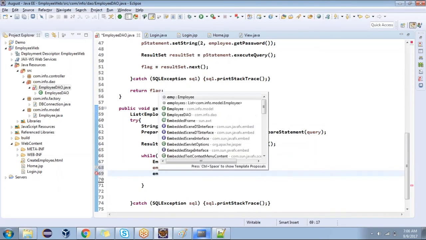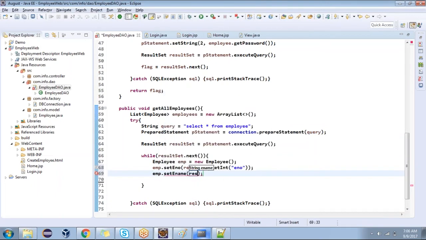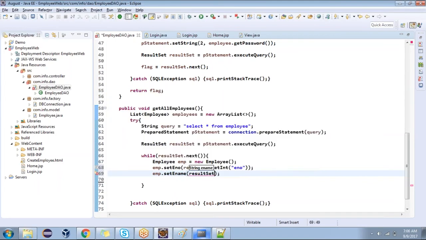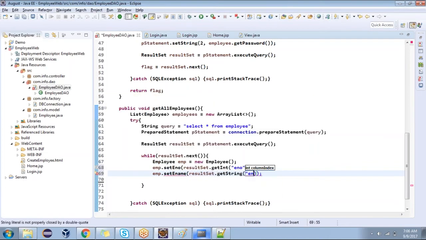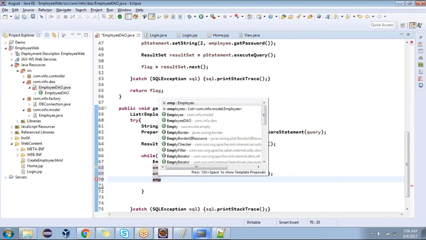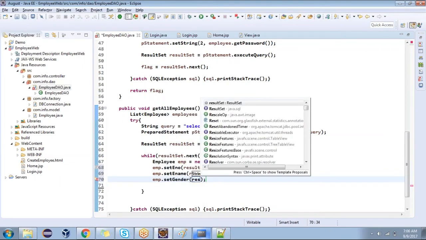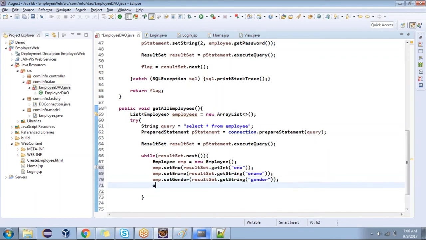In the same way, for employee name, the employee object contains set employee name. I'm taking the data from the result set with get string of ename and placing it into the employee object. Same way, emp dot set gender, which I'm taking from the result set, in the sense from the database. You understand what I'm trying to do?